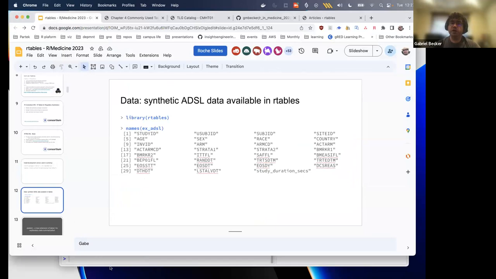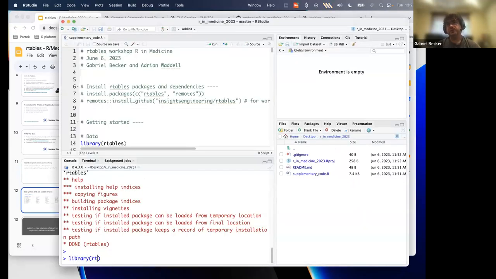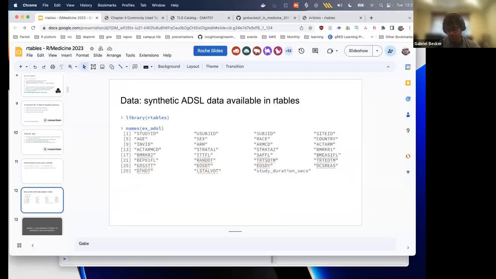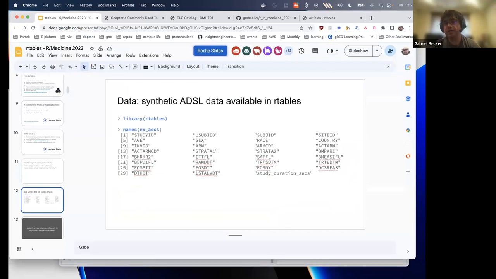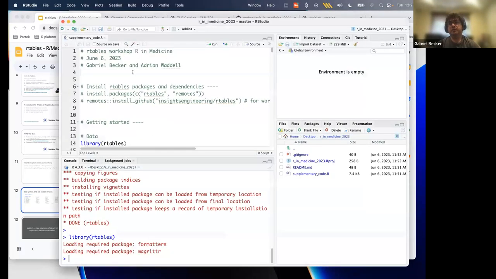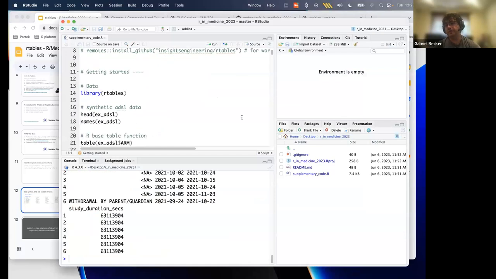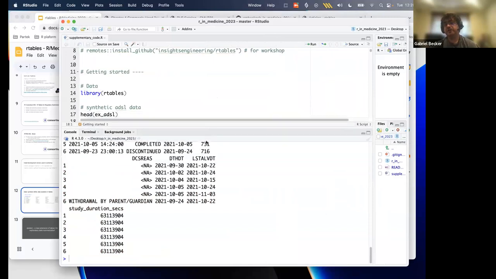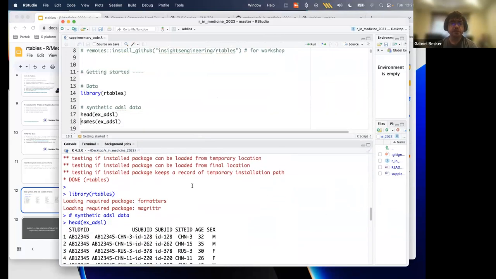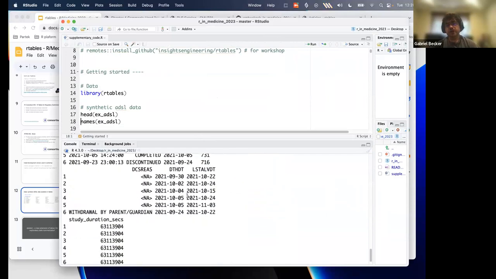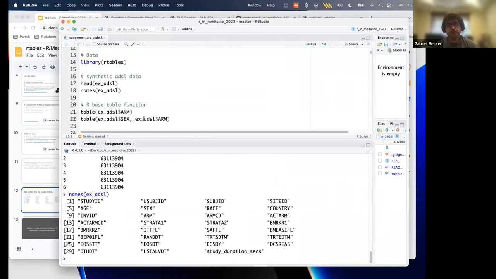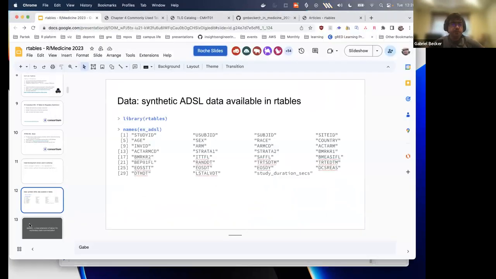So almost all the tables we use in our examples are going to be based on the synthetic ADSL data set that ships with rtables, called x_ADSL. rtables ships with relatively small synthetic versions of many of the CDISC dataset specifications, not every single one, but many of them. The one we'll be using here is ADSL. We can see the standard ADSL variables, some of which we're going to use to create many of the tables that we're going to go through. So, good, go ahead.